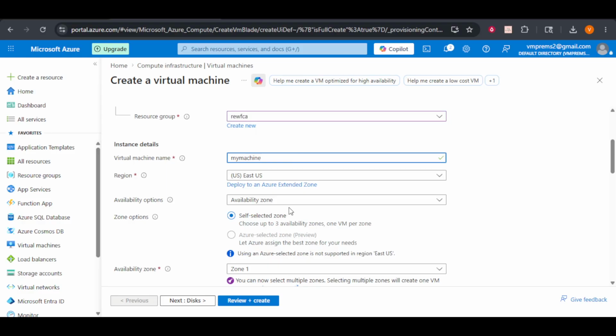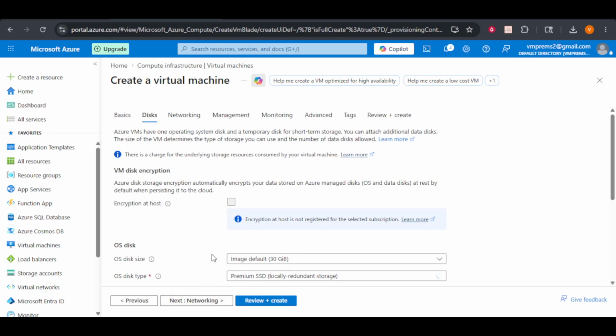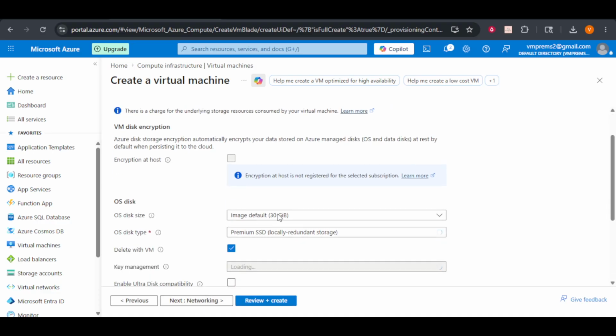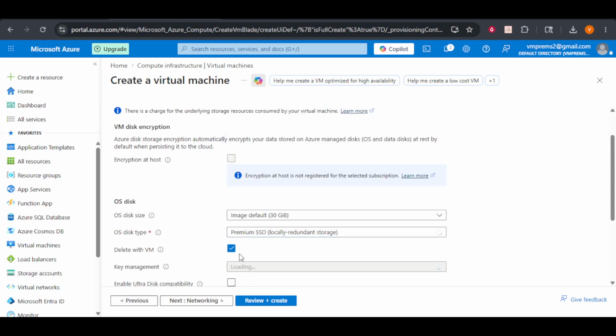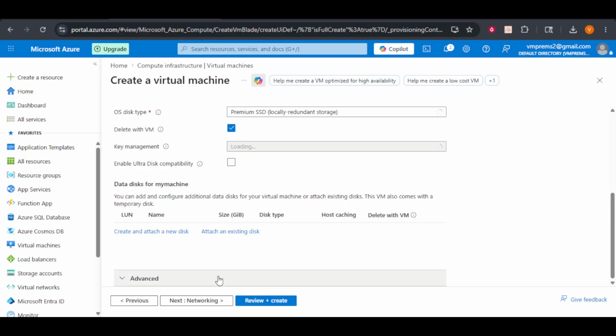When configuring the Basics tab, you'll also need to select an image for your virtual machine. This could be a Windows or Linux operating system, depending on your needs. Additionally, set an appropriate size for your machine, balancing cost and performance based on your anticipated workload. You'll also need to establish a username and password or SSH key for accessing your virtual machine securely. Remember, these credentials are crucial for maintaining the security and accessibility of your virtual machine.